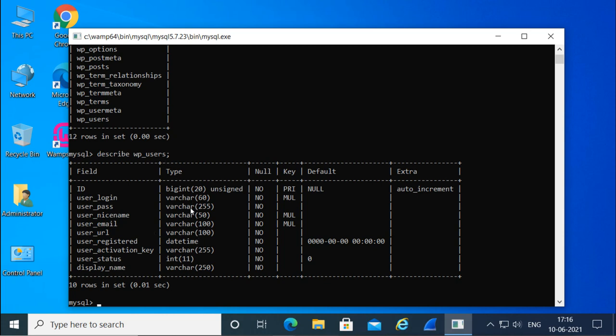Now for example, I want to get some information from this table. So I will say select star. Star means all. I want to see everything from this table. Now it will show me everything. Whatever information is in this table, it is going to show me everything.